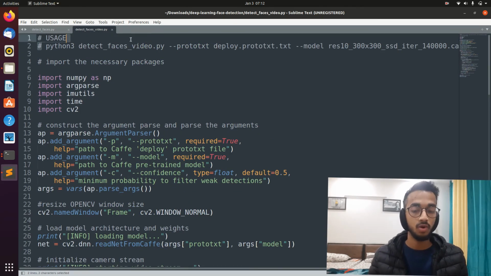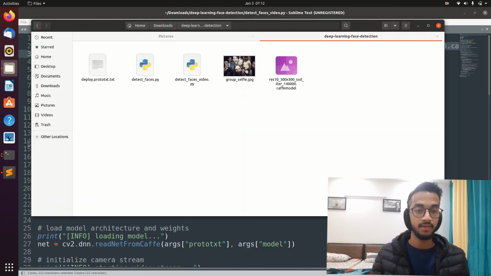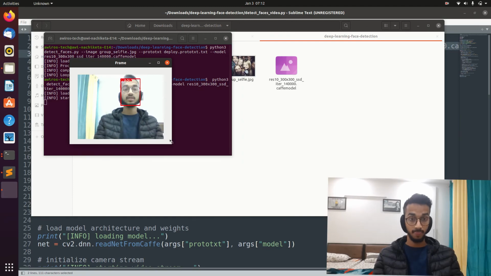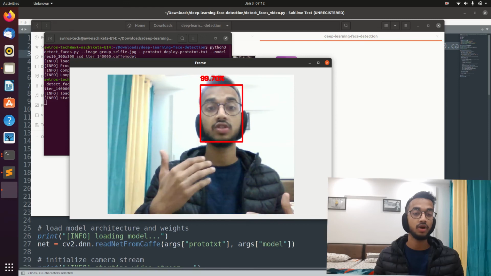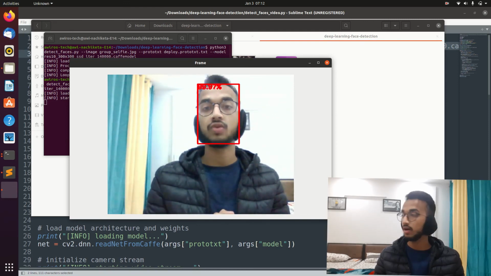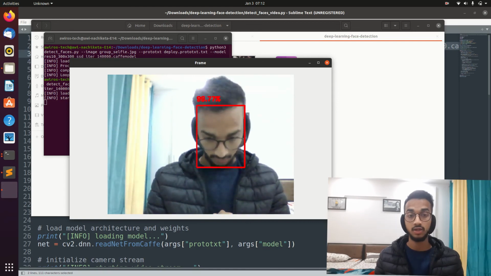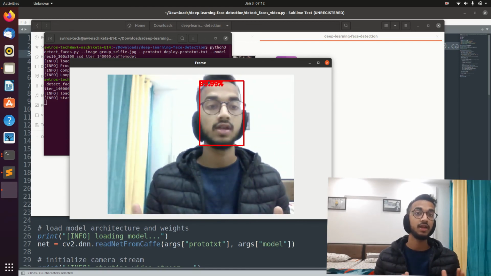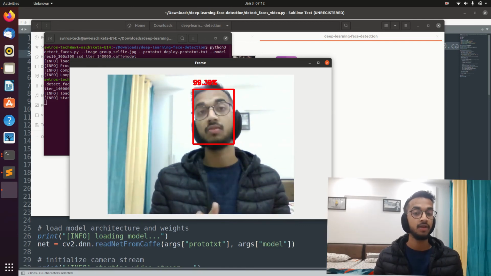So if I simply copy this and paste it in my terminal, I can see that it's running in real time. This is not computationally expensive because it's running in real time as I'm recording as well. So even if I turn around my head, it still works perfectly well, and Haar Cascade normally does not work well on profiles. So that is something interesting, and that is why you can go for deep learning models like this as well. So that was all for this video.